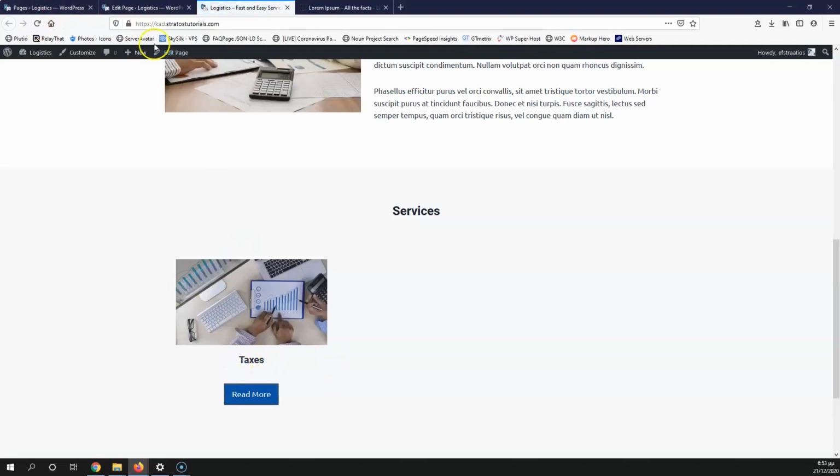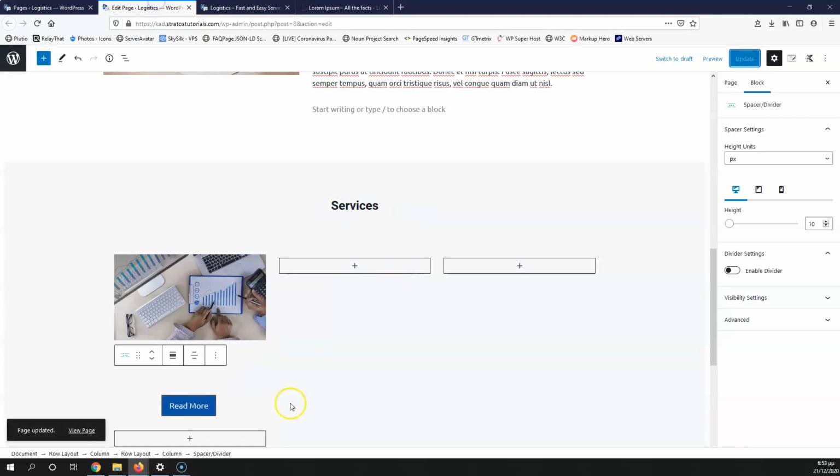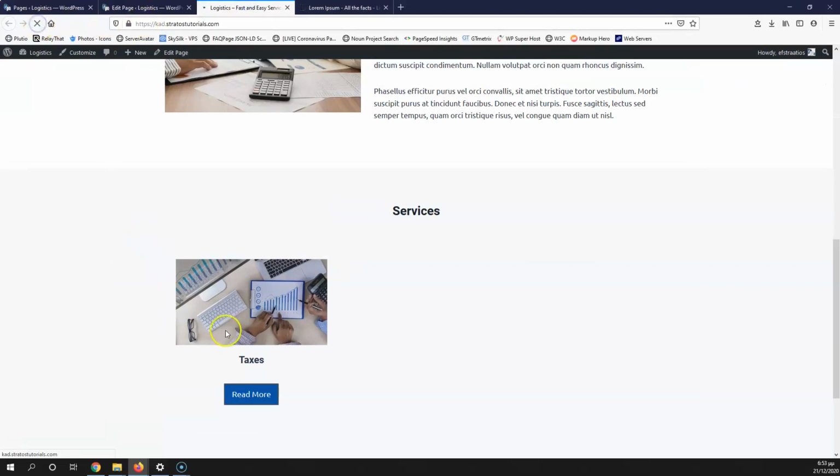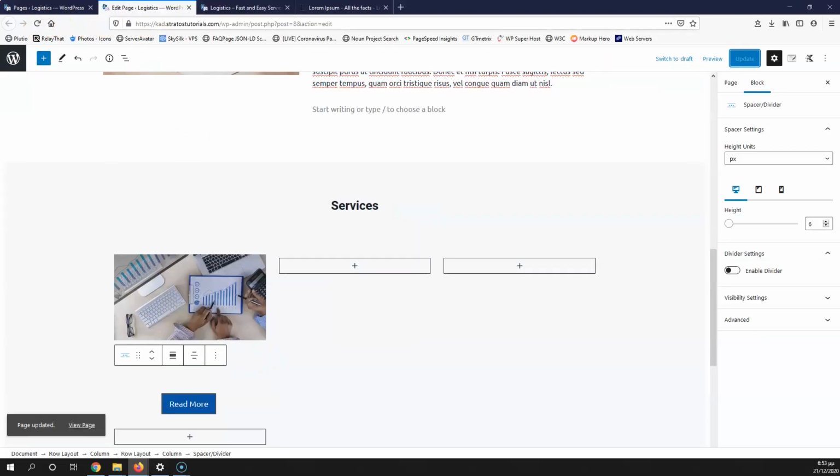And now we have some space. I don't want too much space, so I'm going for 5. Let's update that. I know that it's 6, but it doesn't matter. Okay, I need a little bit of space, a little less of space. Let's go for 4.